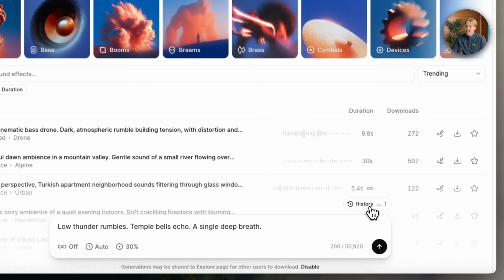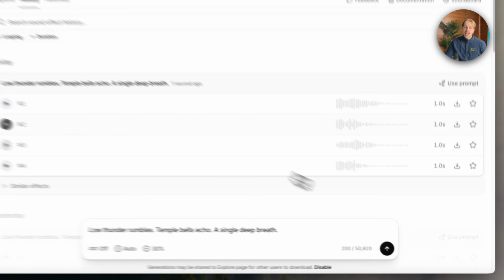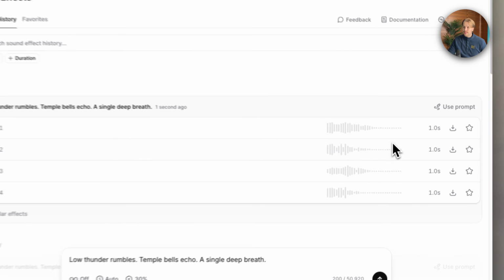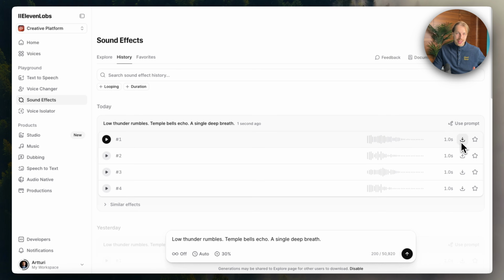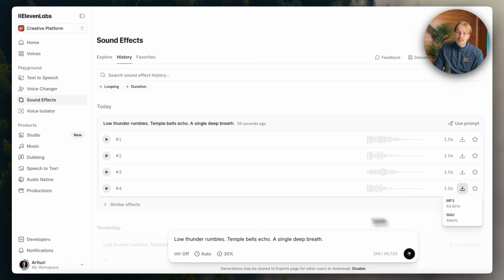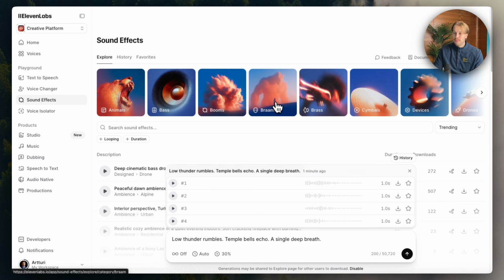Then you can click on this tab to view your creations, and here are our results. And for some reason, for example, these effects are just 1 second in length, and here's what they sound like. Yep, I don't know what to make of it. It is pretty decent, and I have heard some of these examples be very good.